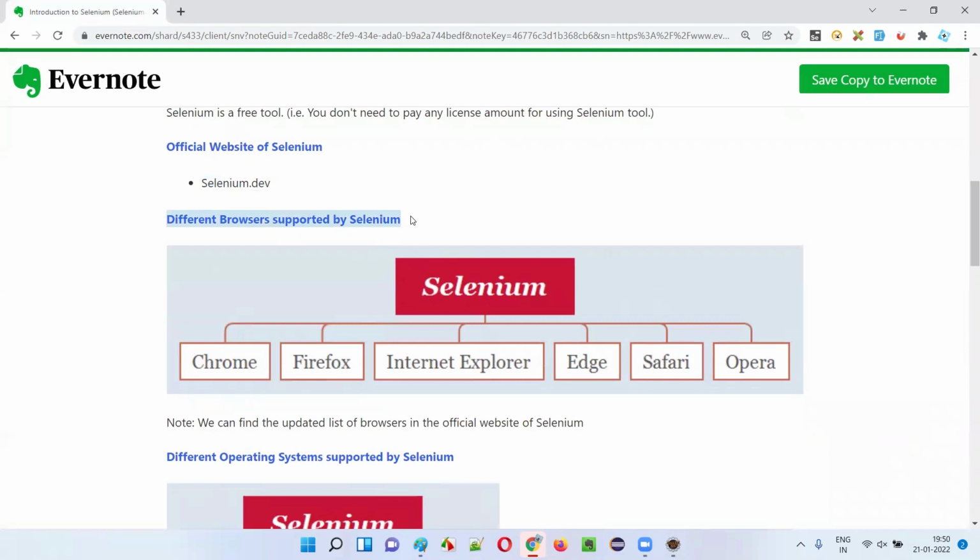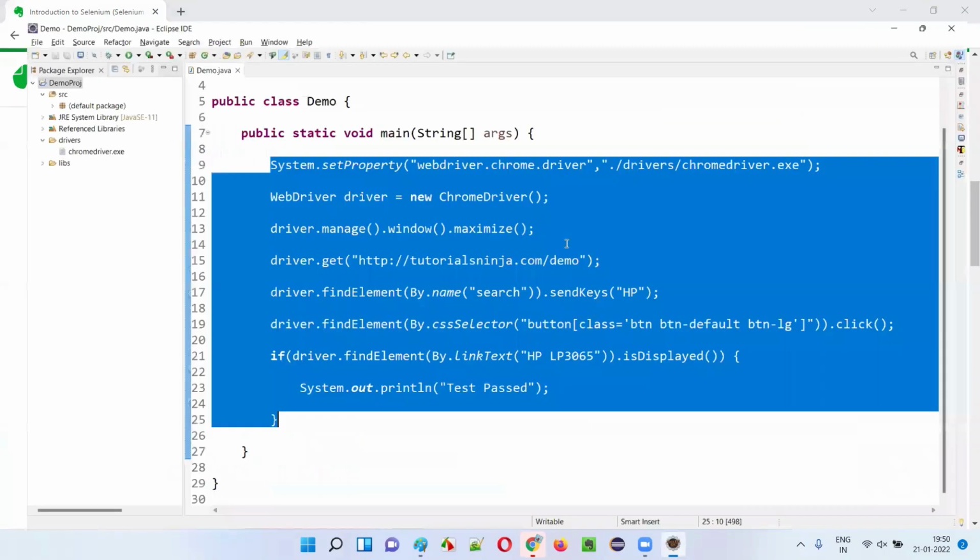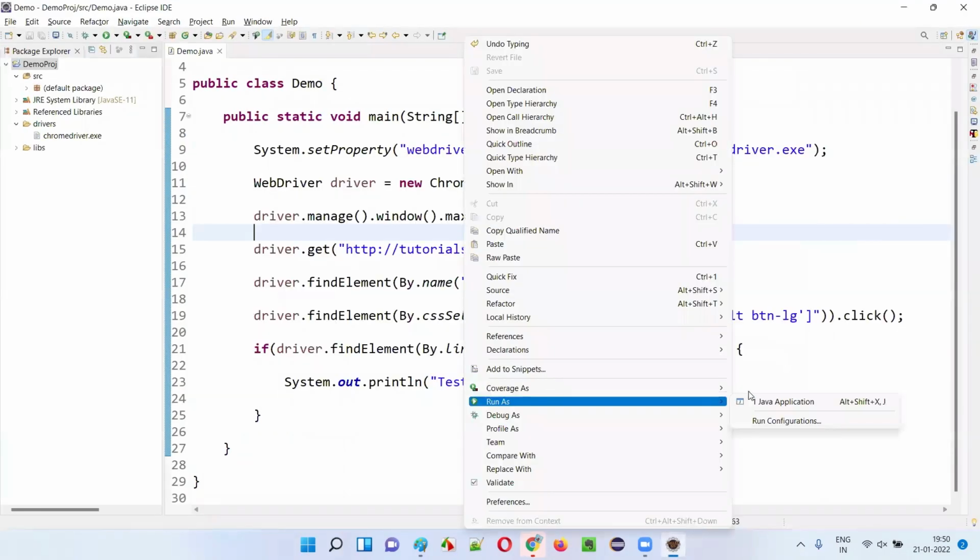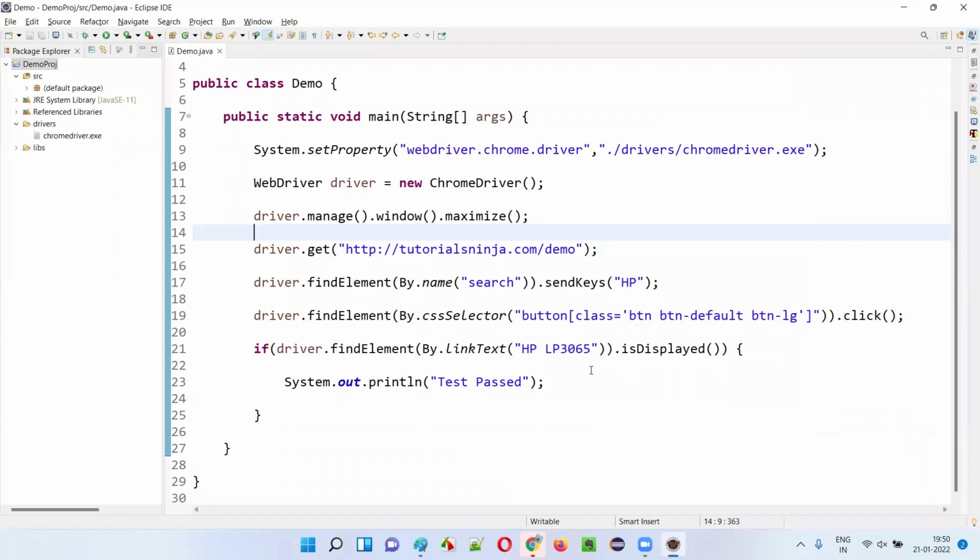Now, the next thing about Selenium you need to understand is what are the different browsers that Selenium supports. For example, here I have run the automation script, right? When I run the automation script, my script is running in which browser?